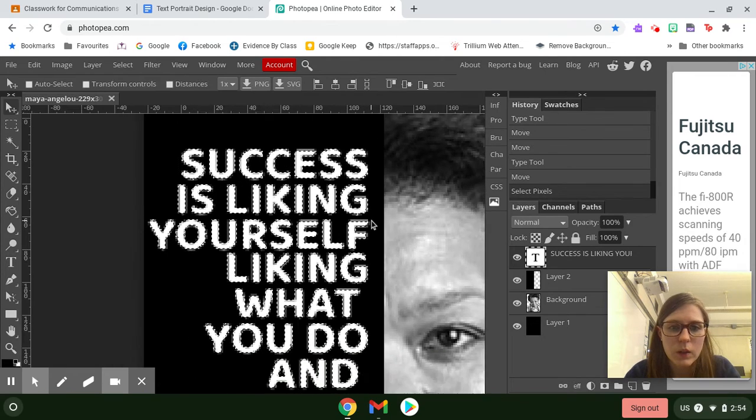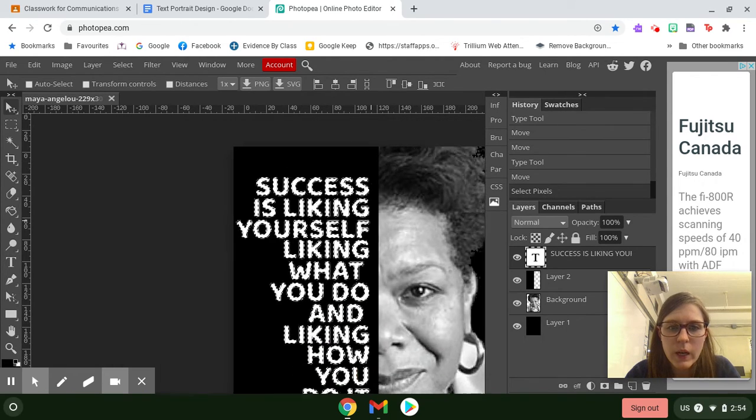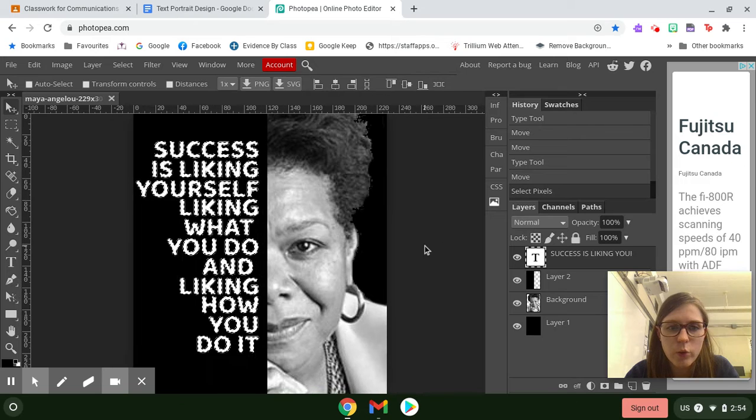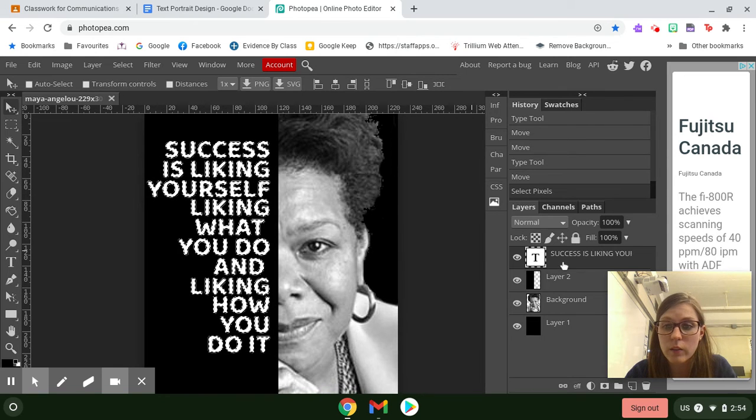So I'm going to zoom out again. But now I need to switch the layer. So I no longer want to be on my text layer. I'm going to click on my rectangle, my black rectangle layer, and I'm going to click the delete key. Okay, again, if you're on a computer or a laptop, you're clicking the delete key. If you're on a Chromebook, you're clicking the backspace key. There isn't a delete key.